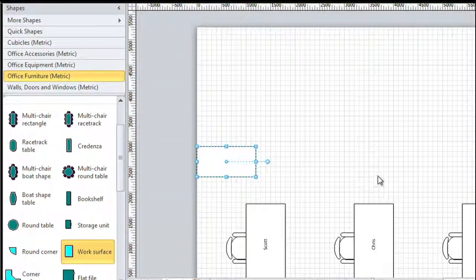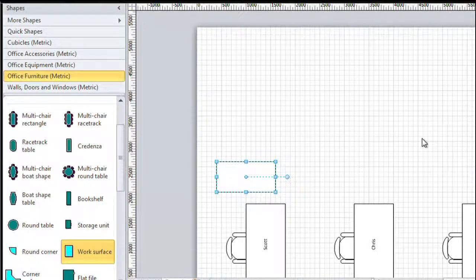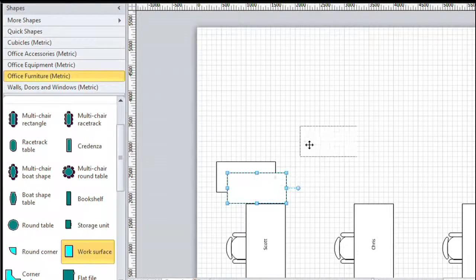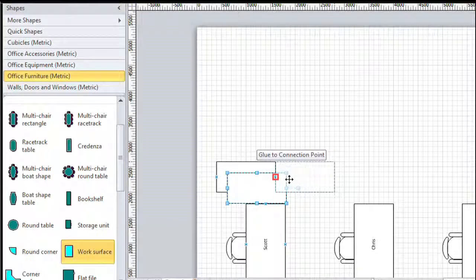So I want to be quite close to it, so it doesn't go at 69 degrees or something crazy like that. So here's my work surface here, adjacent to our desks, and I'm going to duplicate this shape. Now, again, I don't want to do a Control. I don't want to put it in any random location. I'm going to simply take this one, and you can see how this can glue. The little red highlight appears. Glue to the connection point.